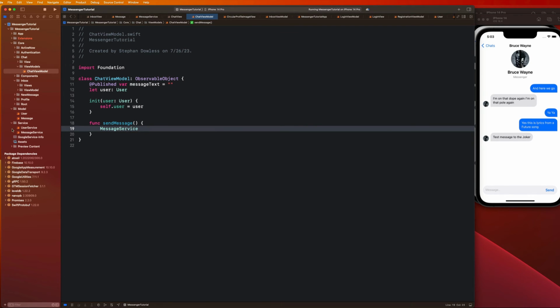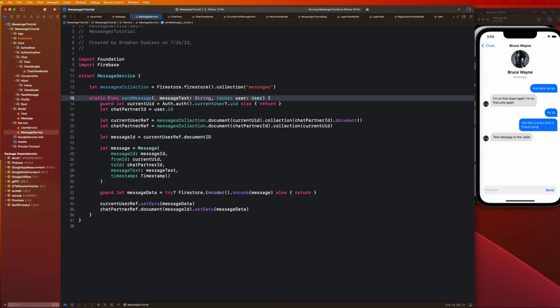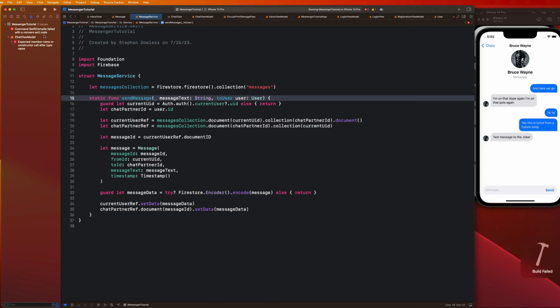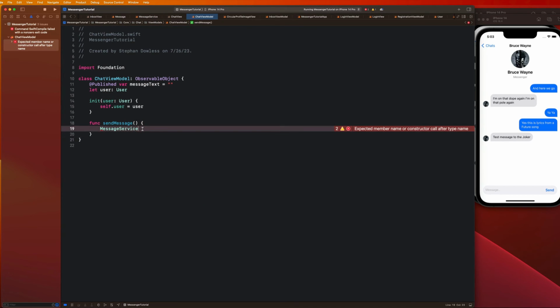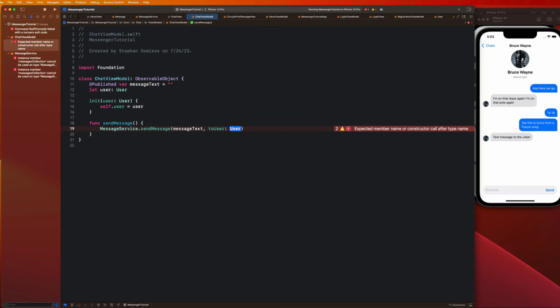We need to make that a static function. So really quickly, go back to your MessageService and make this a static func, and just build your project to make sure everything is cool. Yeah, so we need to go back to our ChatViewModel now and say dot sendMessage and just pass that message text there as well as the user. Cool.